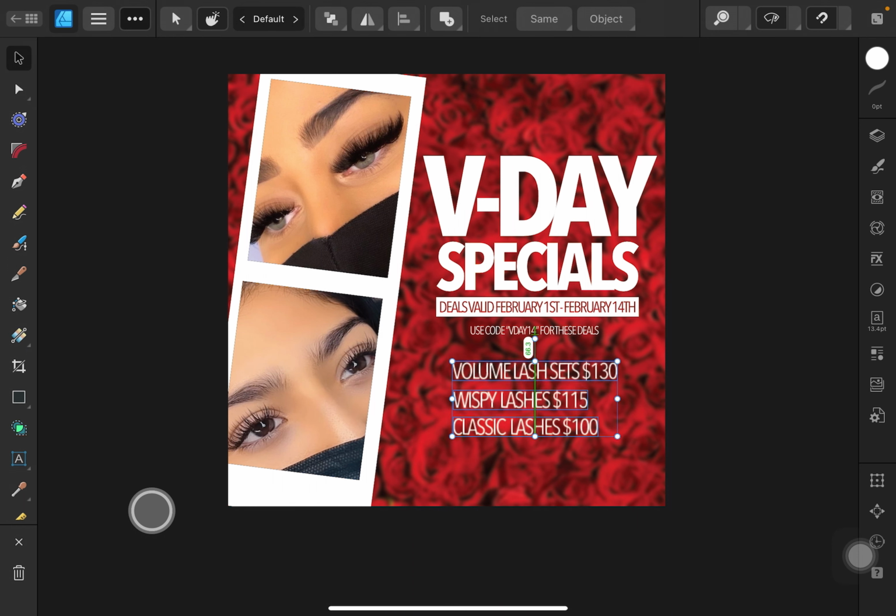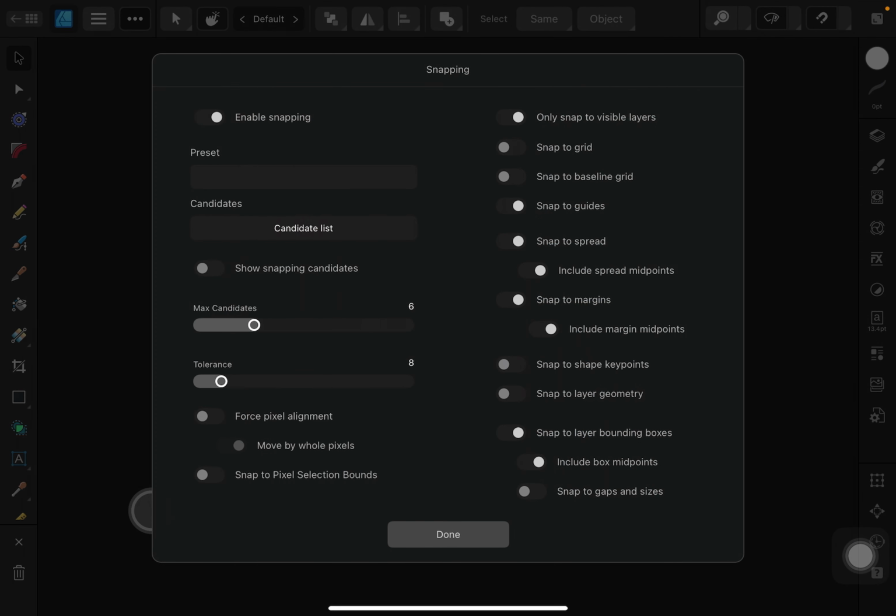You see that green line is letting me know that it's centered with everything else. That is my snapping tool. I have my snapping enabled. If you wanna see my settings, they are here.